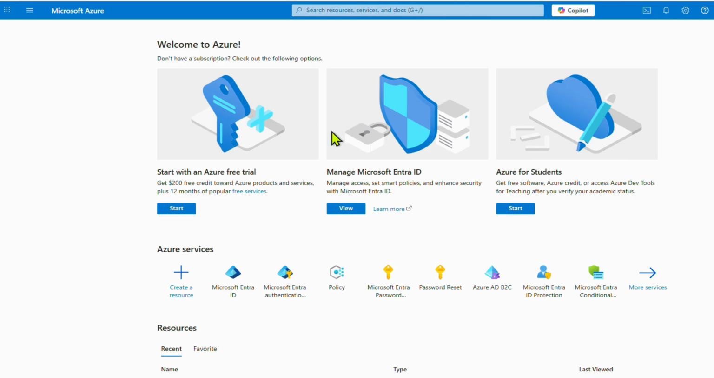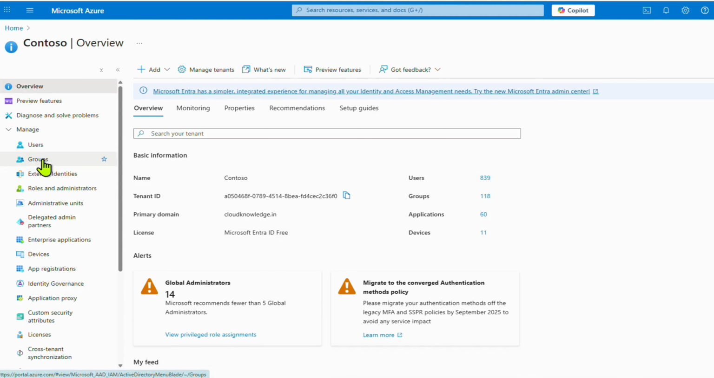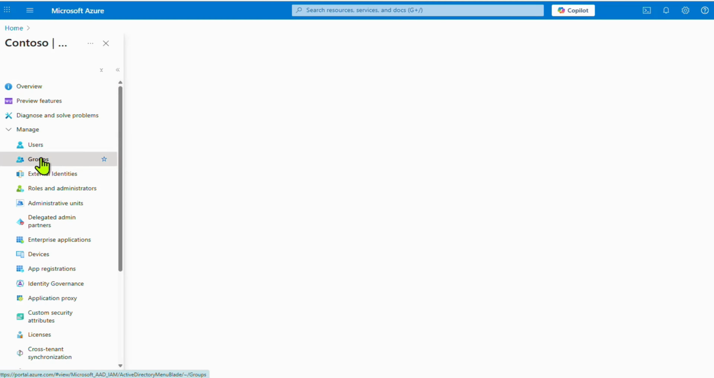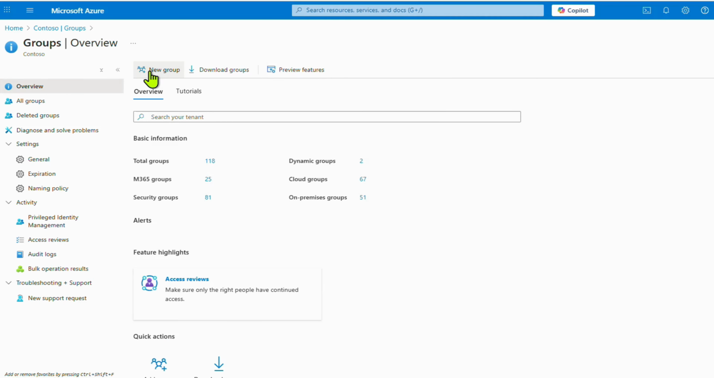First we need to go to our Entra ID. We can go from the favorite bar, or we can go with this view option. Just click on view, and here you can find groups. Just go to the group section. At the overview page, you can find new group. If you want to create a new group, you can go ahead and create it from here.